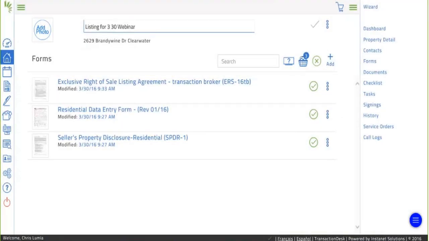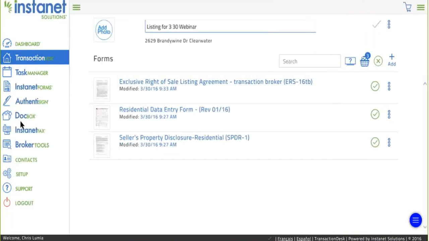Another question that came through, is this Dropbox different from the existing Dropbox? Okay, this is where it gets a little confusing. Through TransactionDesk, the cloud-based storage is called DocBox. There's another cloud-based storage called Dropbox. So DocBox is going to be the storage within TransactionDesk.